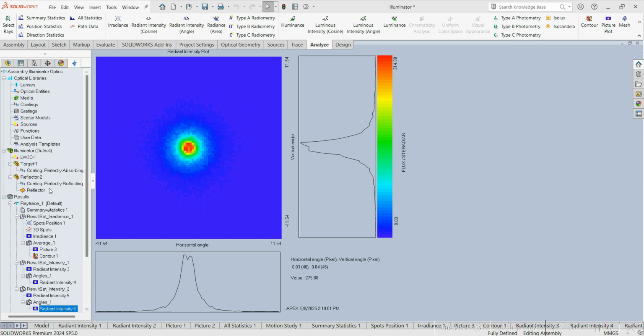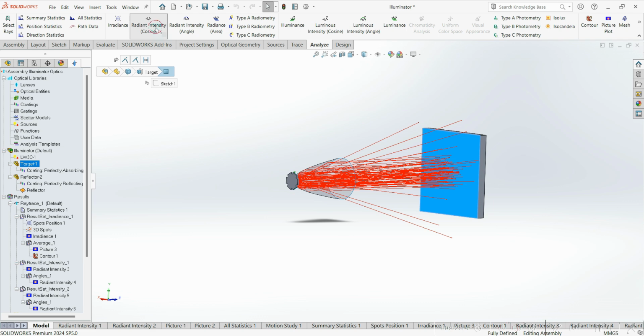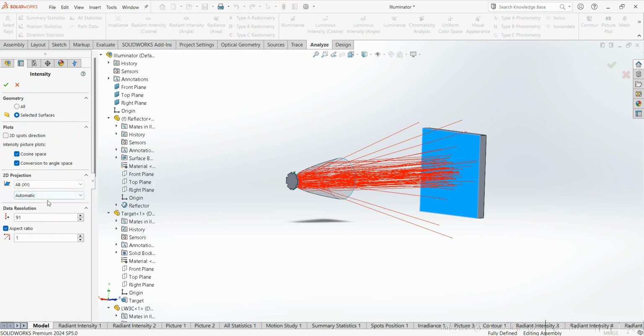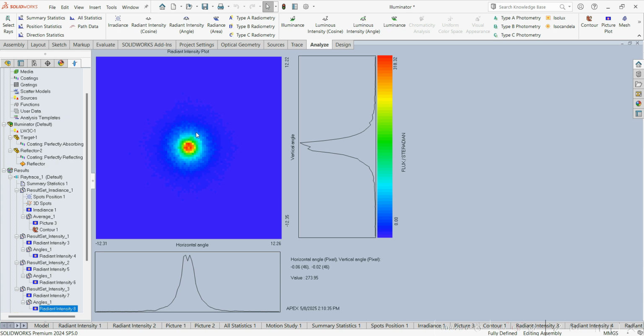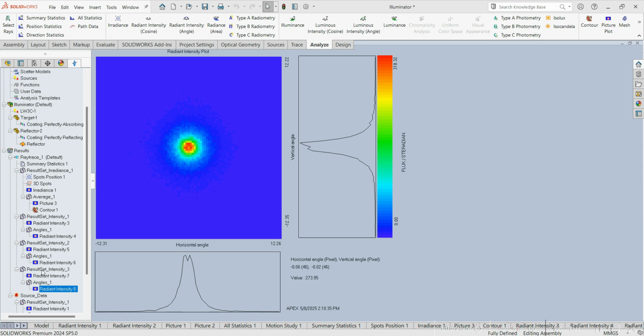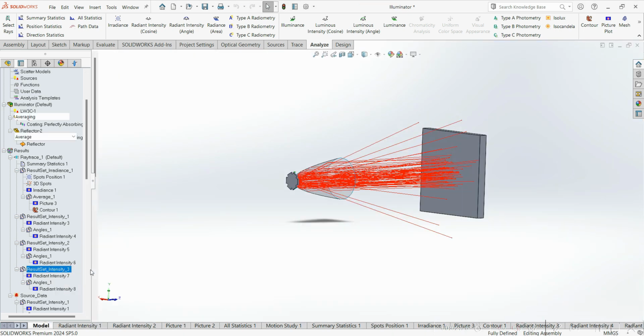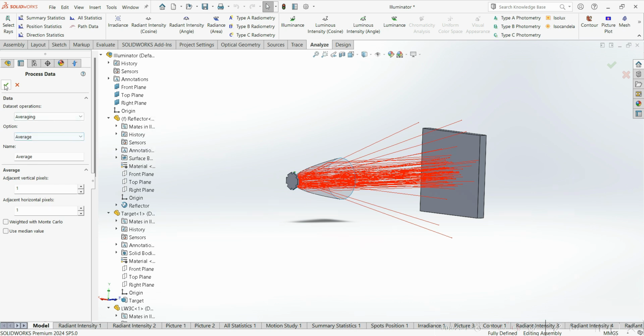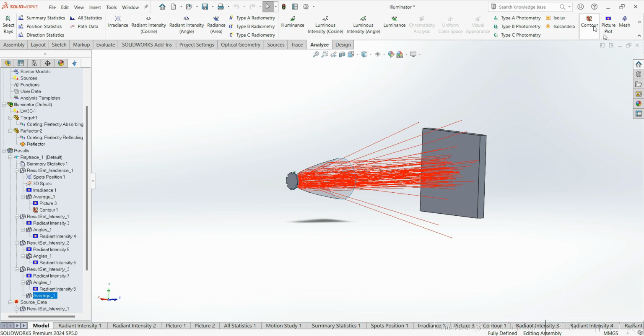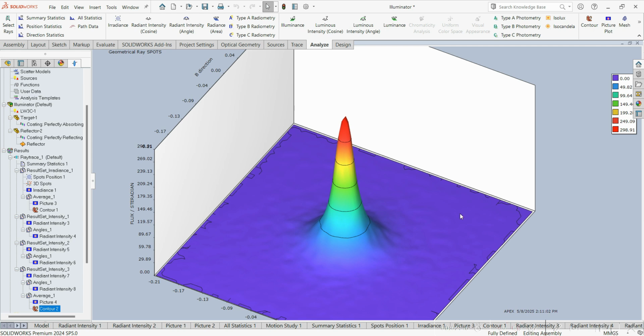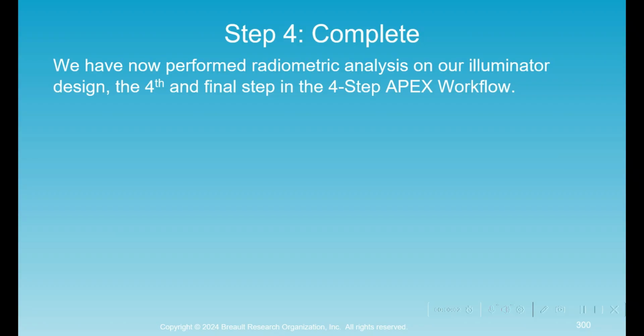If you don't want to enter that manually, you can go back and click it again, and you can click automatic, and it will automatically generate a plot that's focused and zoomed in. And then just like before, we want to right click on result set intensity. We can process this. We can once again do the average. From the average, we can then make both a picture plot and a contour if we want. So we have all this data at our fingertips. And with that, we have now finished all 4 steps of our 4-step process and finished practice session 1.